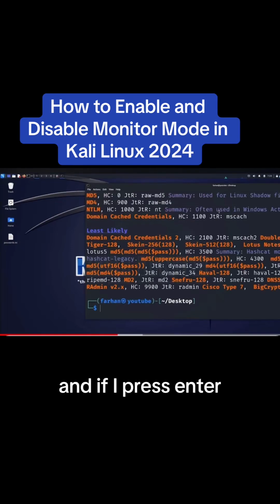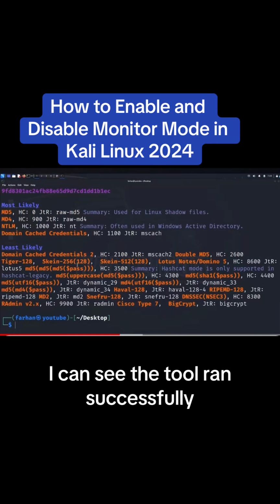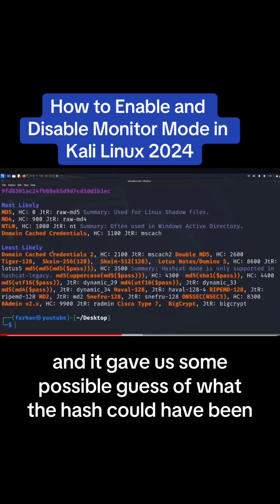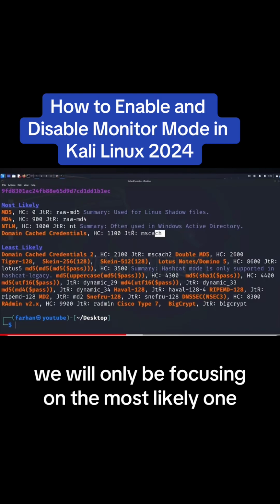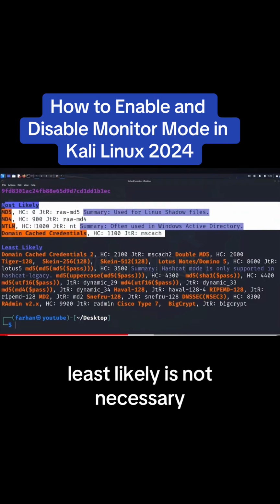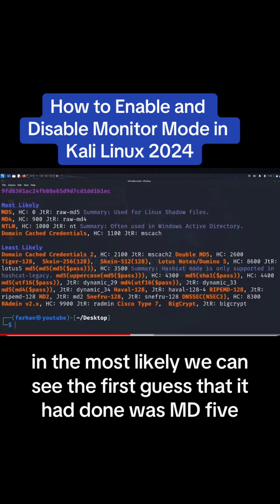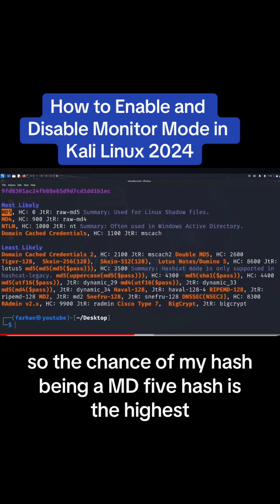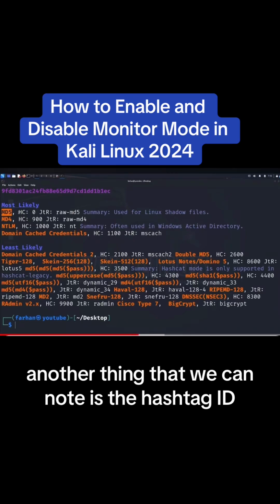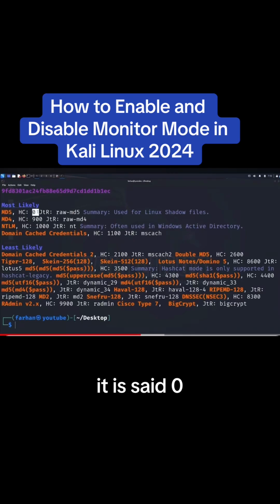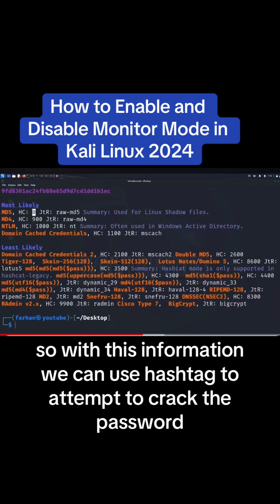So I will copy the hash of the butterfly and paste it inside the double quotation. And if I press enter, I can see the tool ran successfully and it gave us some possible guesses of what the hash could have been. We will only be focusing on the most likely one. Least likely is not necessary. In the most likely, we can see the first guess that it had made was MD5. So the chance of my hash being an MD5 hash is the highest. Another thing that we can note is the hashcat ID. It is set to 0.